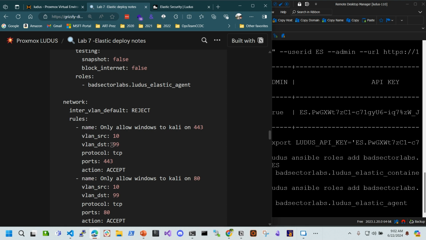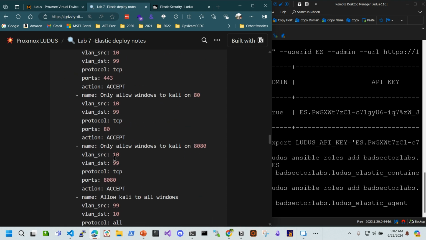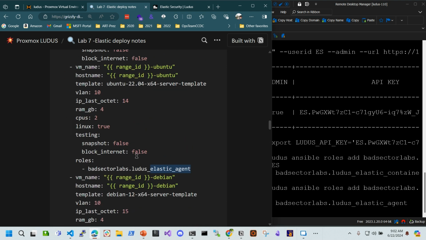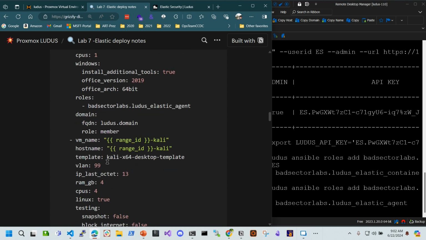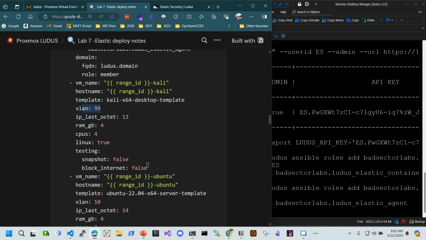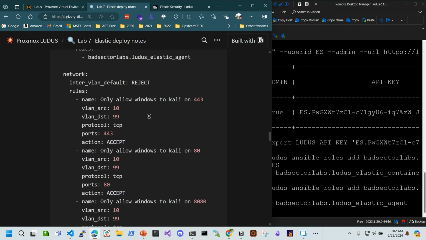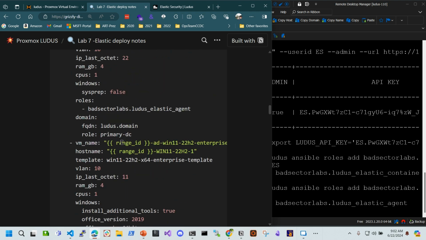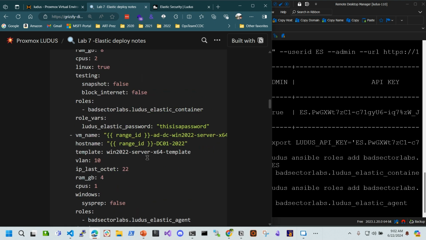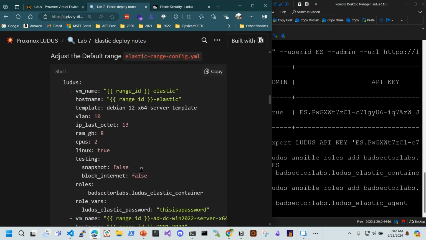And then we have a network and then VLANs. Make sure your VLANs are all like 10 for all these machines. And this Kali can be VLAN 99 because we have rules in here that say that 99 can go to 10. So that's fine. But these other ones need to be 10, 10, and 10, that kind of thing. Cool. I'm just going to grab this whole thing.